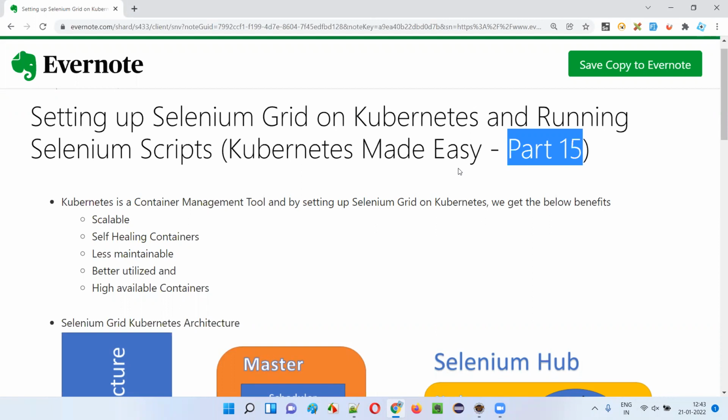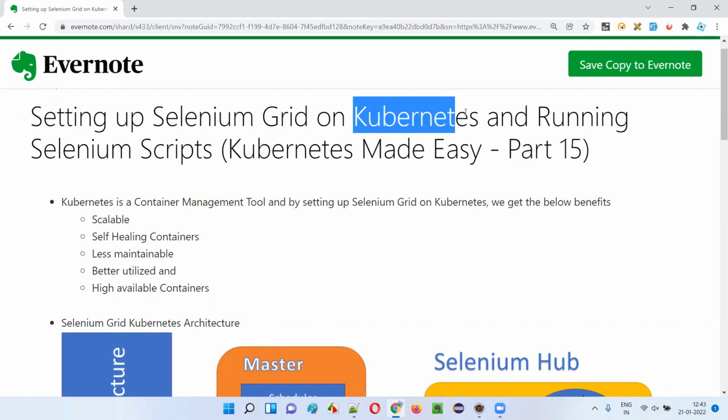In this session, I'm going to explain and practically demonstrate how to set up Selenium Grid on Kubernetes. And thereafter, I'll show you how to run Selenium automation scripts on this Kubernetes cluster. So let's get started. First of all, what is Kubernetes?